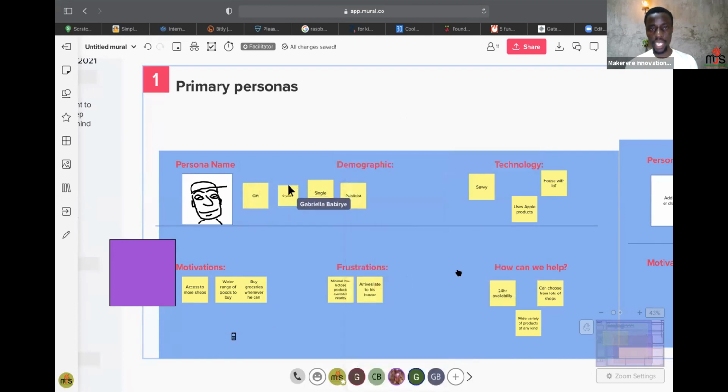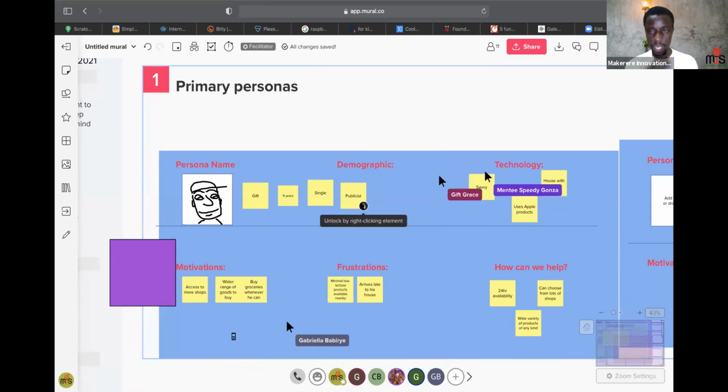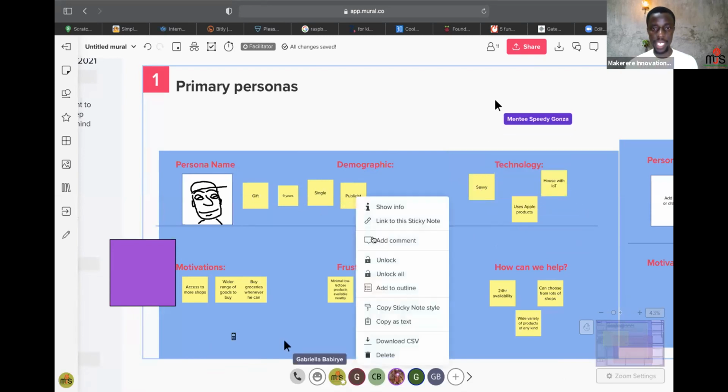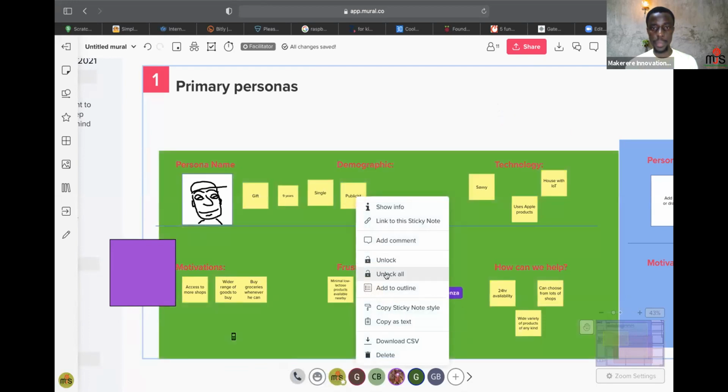Okay, any member can unlock. So when I click this one, now I have locked it. So when it tells me to unlock, right click the element. When I right click, there is this unlock which comes, or maybe unlock all which comes. Yeah. So you can now play around.